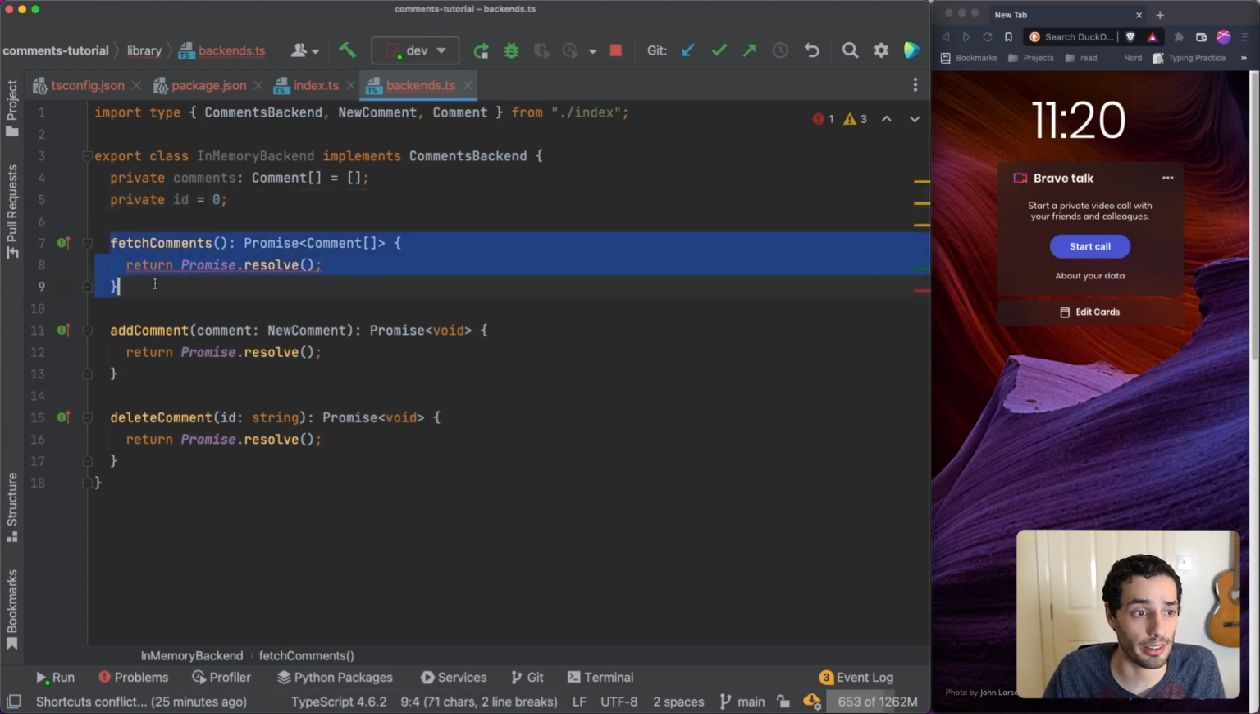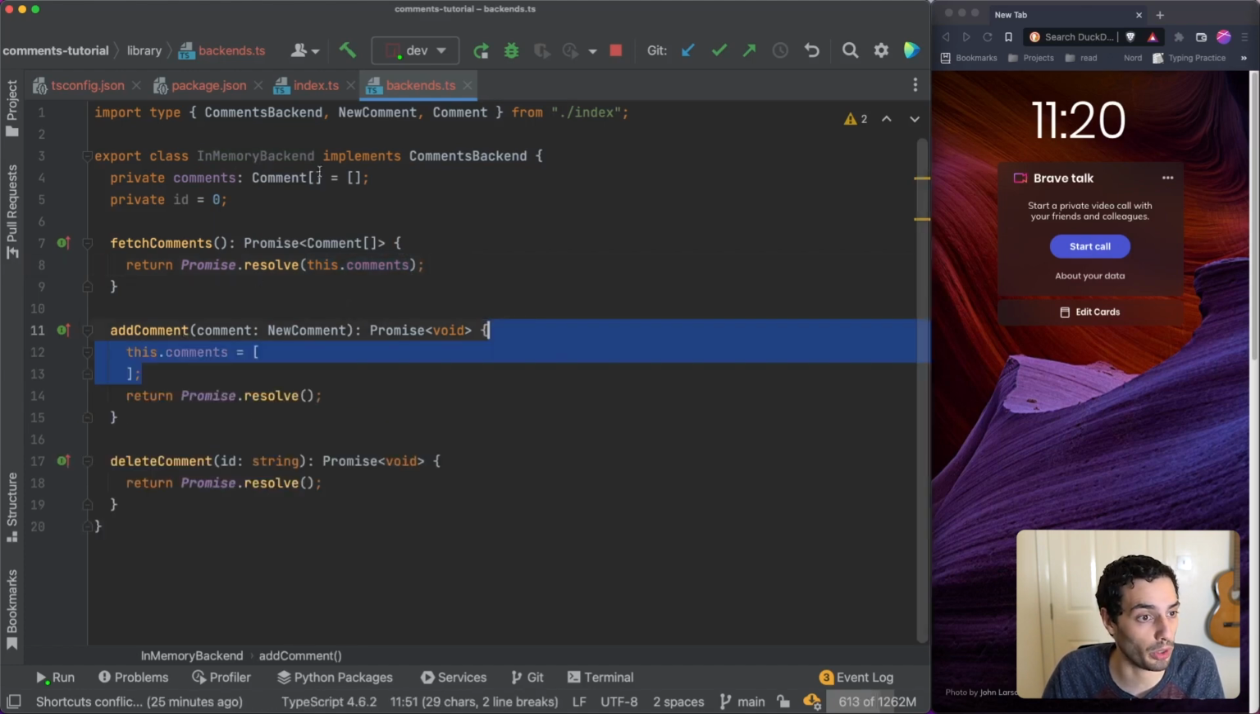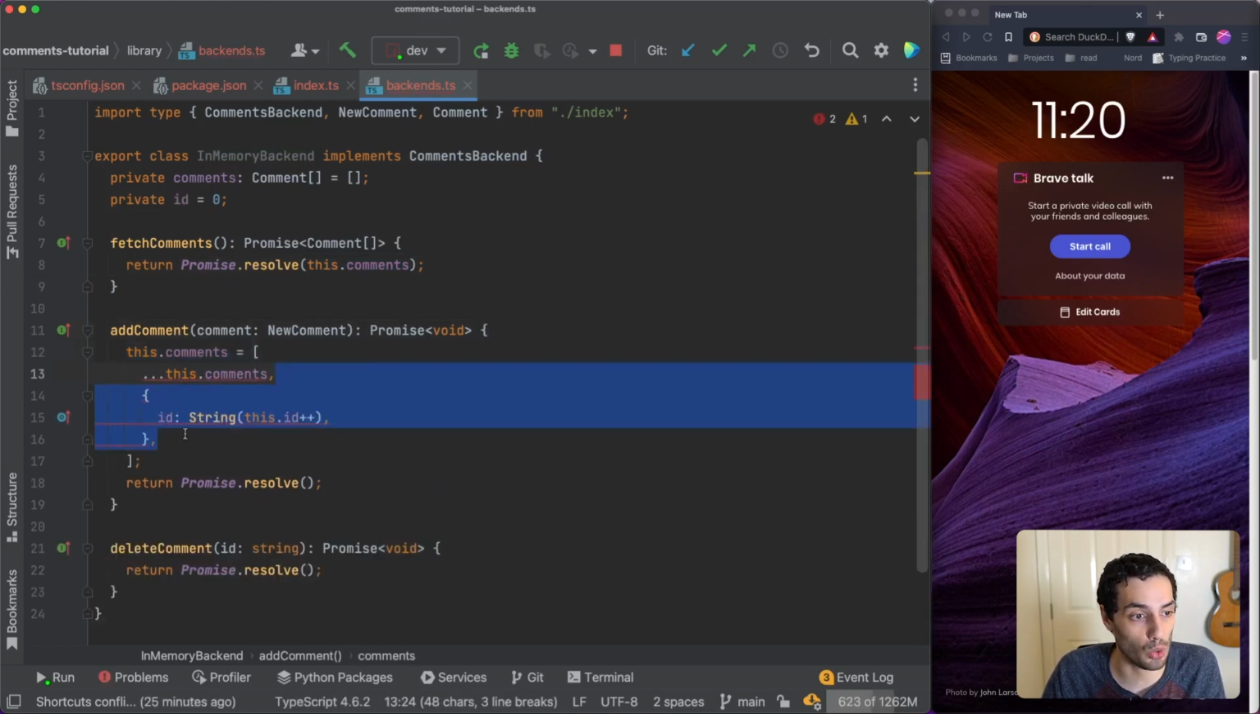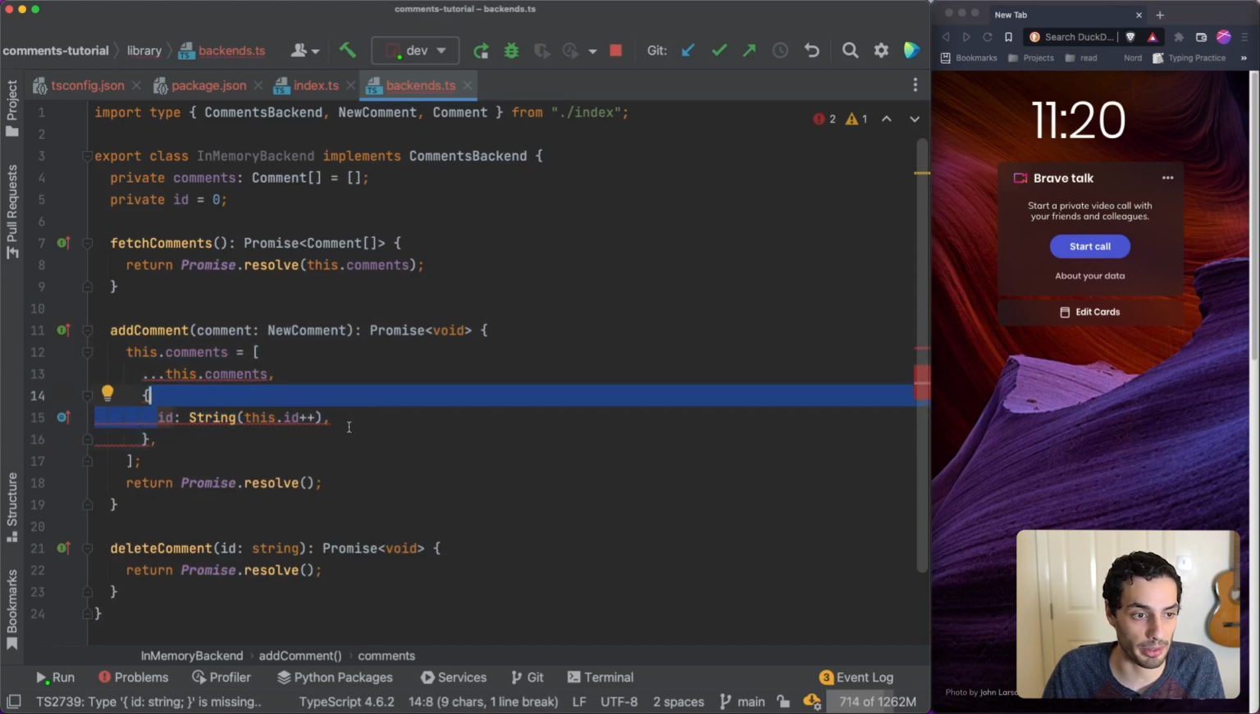So first things first, let's fetch our comments. All we want to do is return the comments that are in memory here. So we're just going to return this.comments, very simple. Next thing we're going to do is add comments. To add a comment, we basically want to update this list. So let's spread over the existing comments, and then we're going to add a new comment with an ID, again, an incrementing ID here.